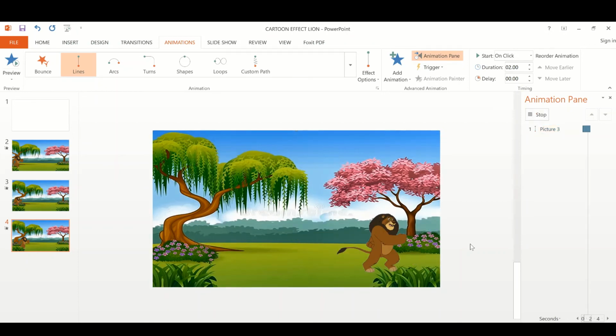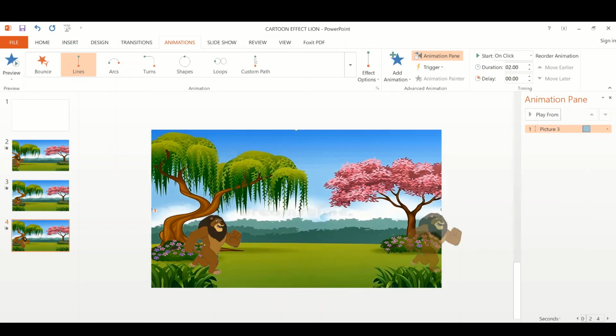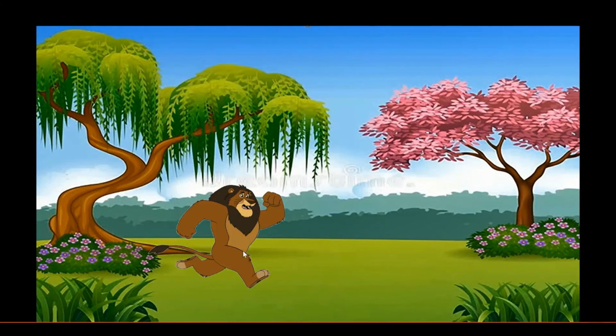Now you can see the lion is running in the front. Now here I'll show you how it runs.